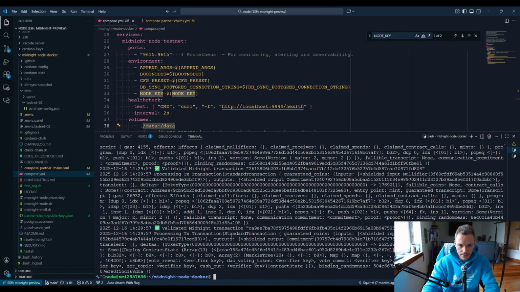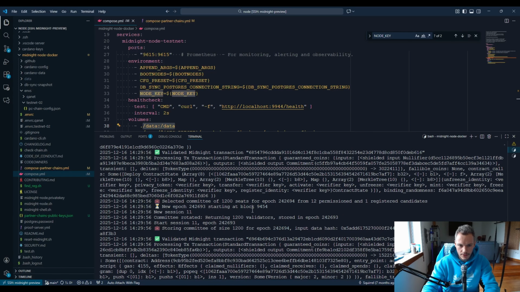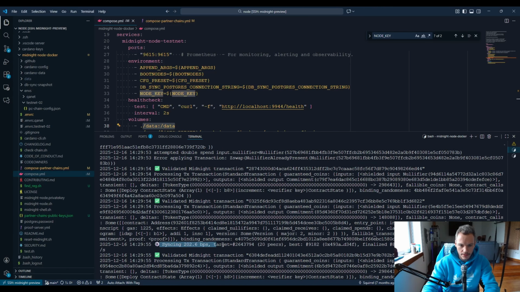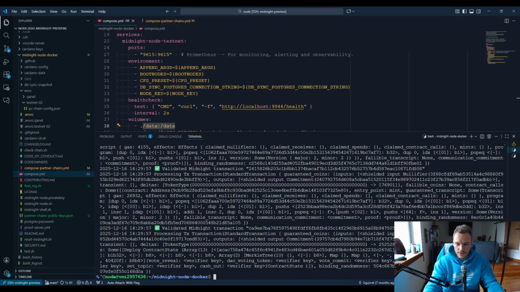Validated transaction. Start session. Epoch. Yeah, so it seems to be syncing. There we go. Right. So that's it. The node is running. And really all that's left to do is wait for some blocks to be created by our node.